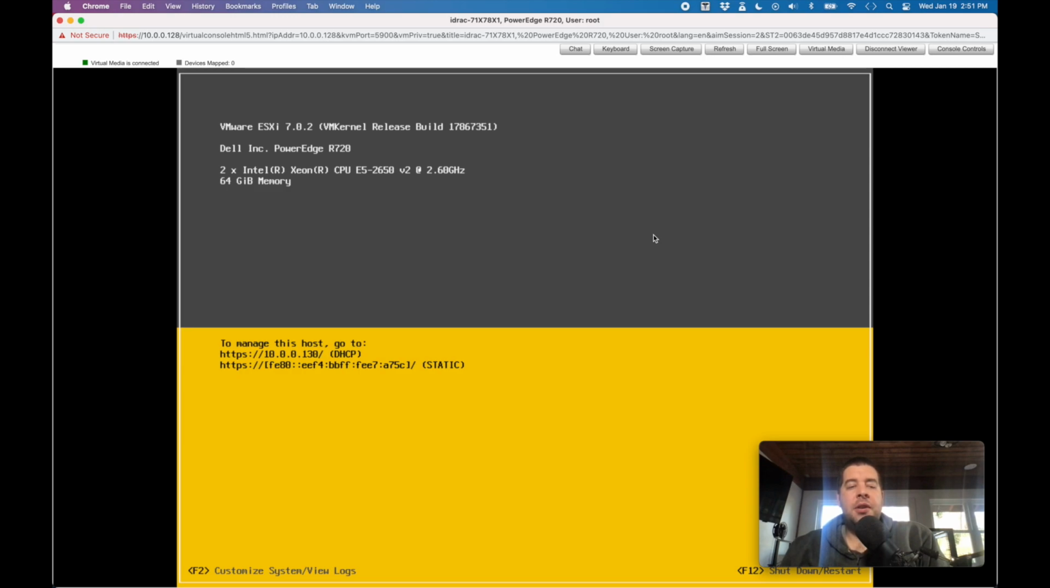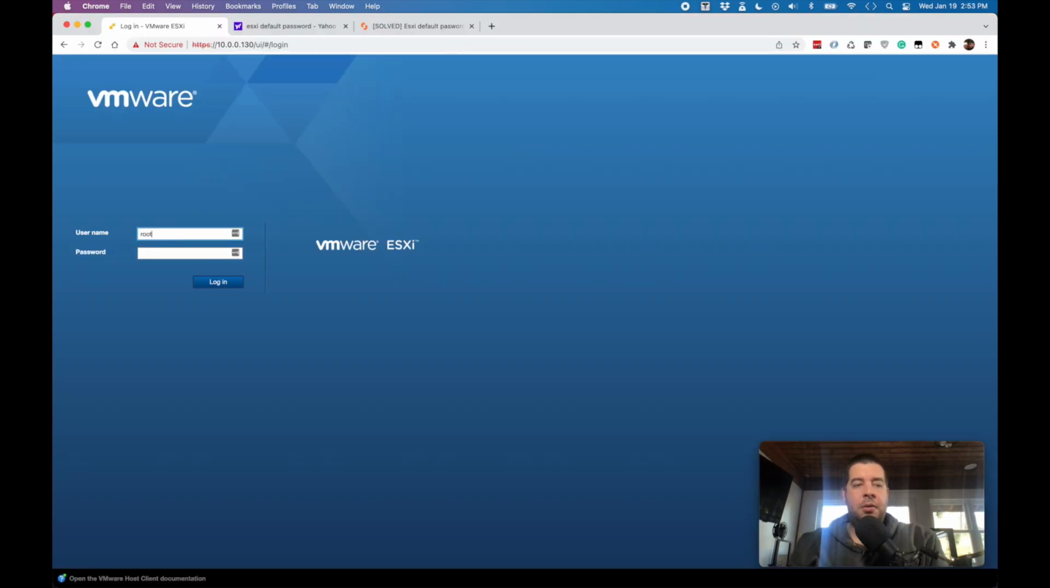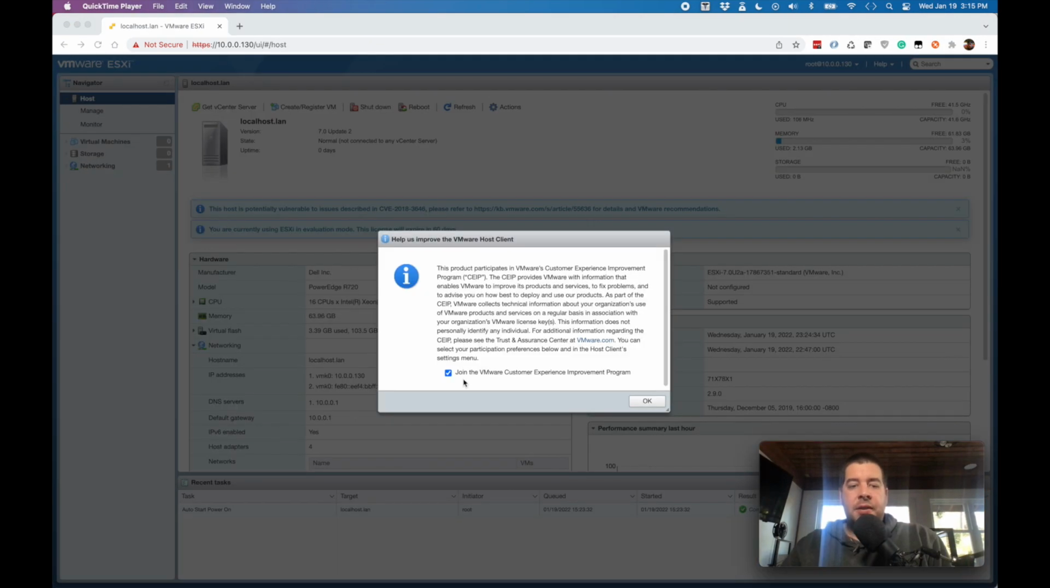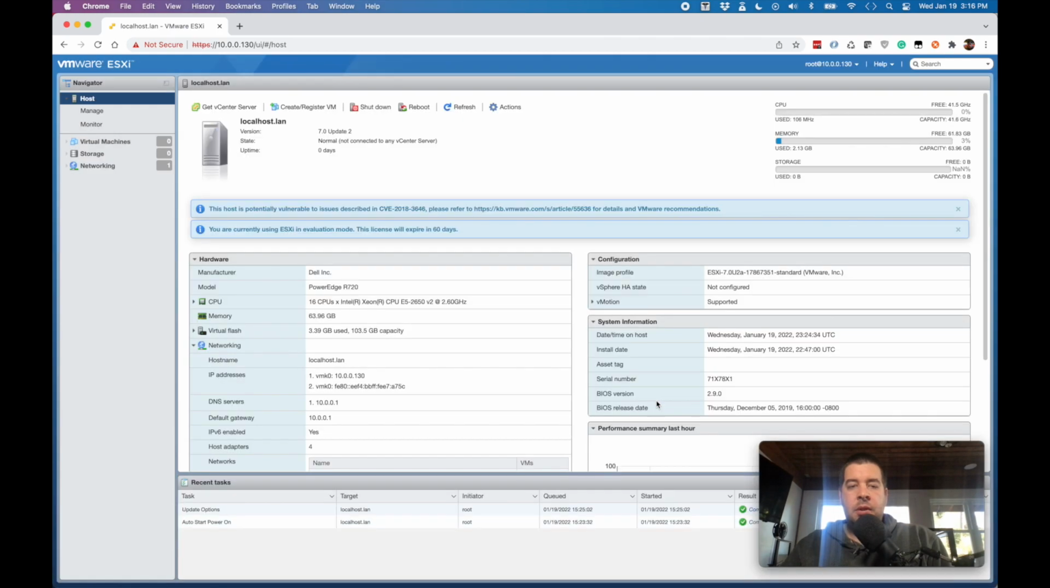Open up a new browser and go to 10.0.0.130, and we can check out the panel. So the username is going to be root, and the password is going to be the password that we set up earlier. Okay, so after a successful login, we have a main dashboard.